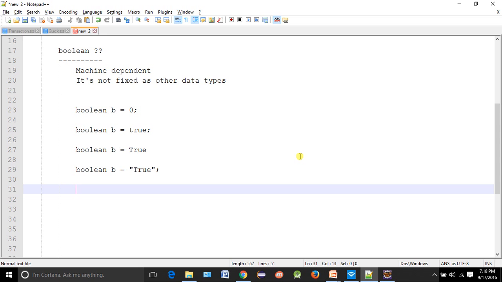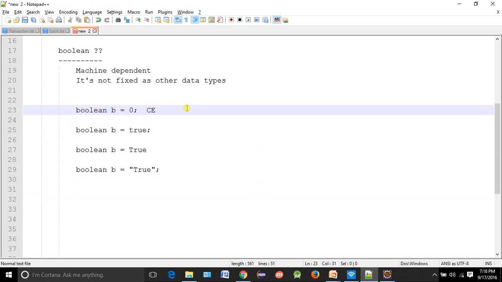Why? Because in C++ 0 means false, but in Java 0 does not mean false. So in C or C++, if you write this code, the compiler will be very happy. It will assign the false value. But in Java it will not. So we will get a compilation error over here. Now what is the error we will get? Tell me what is the error we will get? Cannot convert integer into boolean.